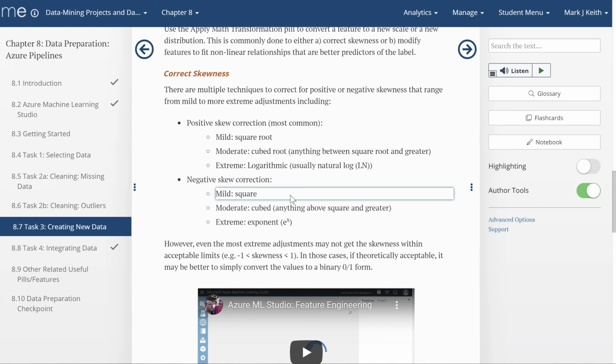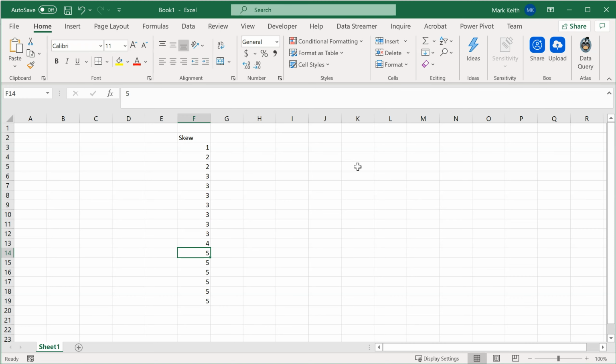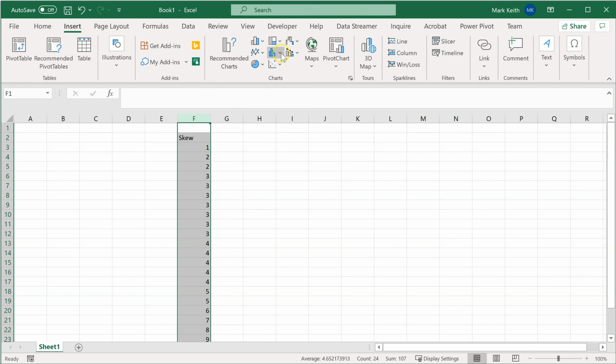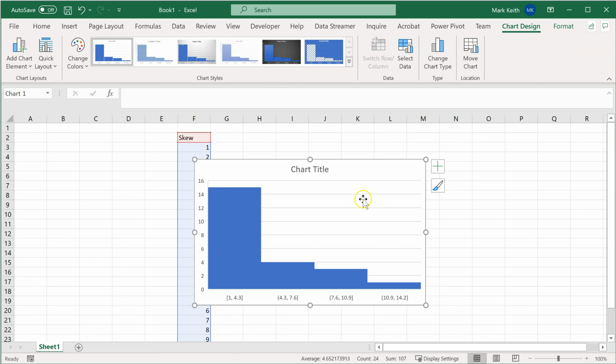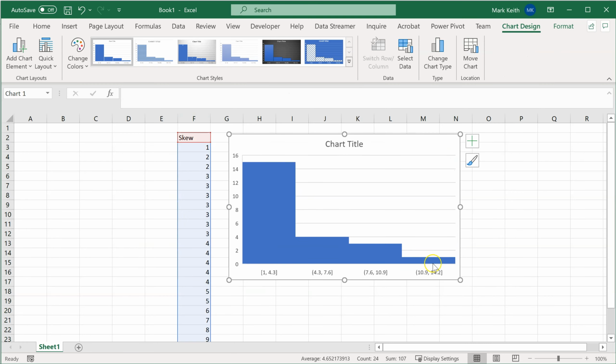All right, so let's come up with a skewed distribution. Something like we have a 1, 2, 2, 3, 3, 3, 3, 3. Put in a few more numbers here. Let's do a few 4s, and then 5, 5, 6, 7, 8, 9, 10, 11. Okay, let me plot that in a histogram real quick. Insert, here we go, histogram. All right, so here's our right skew.